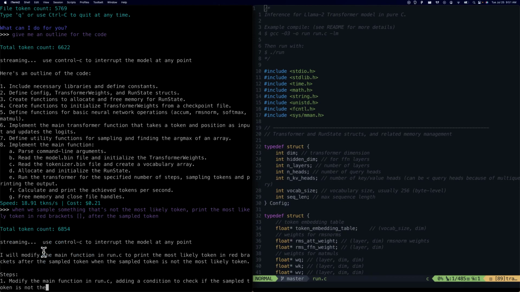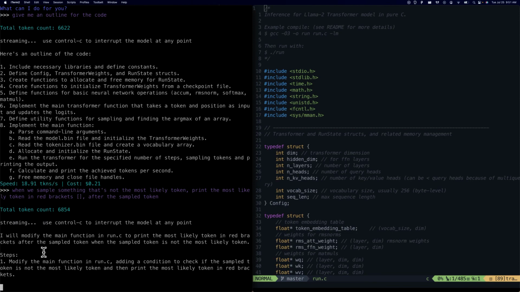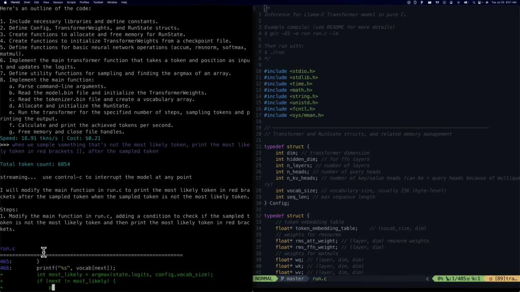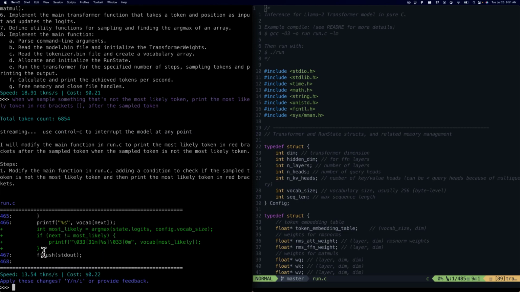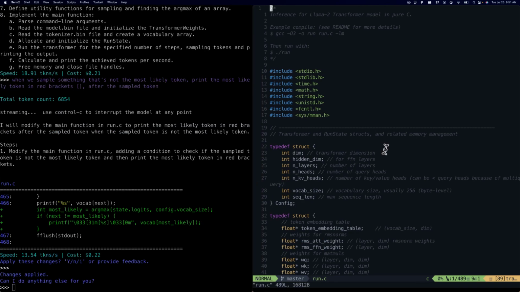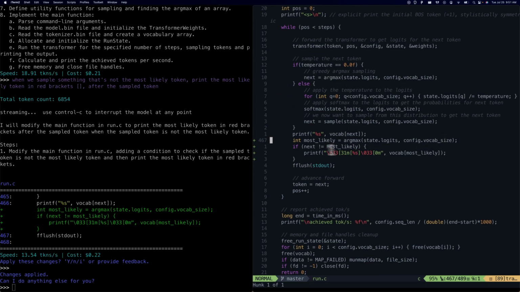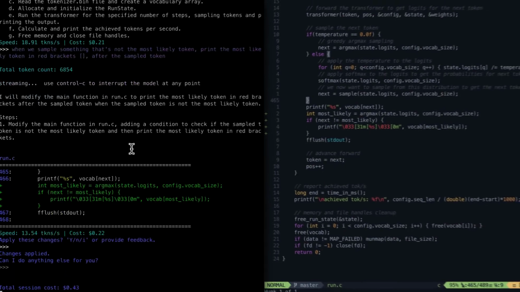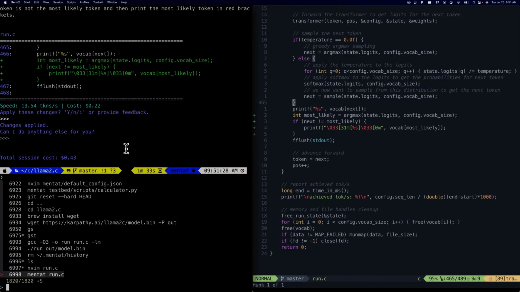So here it's making its plan. It's going to modify the main function. And let's see the change. Okay, it looks pretty good. Let's accept these changes. Let's jump over here. I've jumped to the changes in the file here. Great, so let's exit Mentat. And then let's compile this.